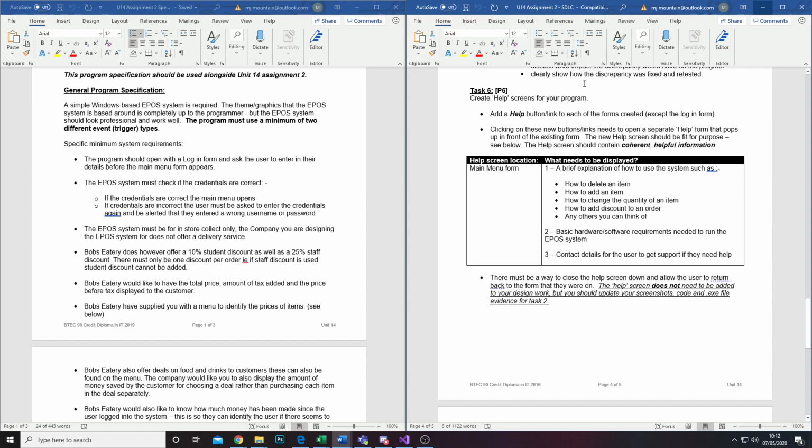Okay? So P6, now this is where you have to create another screen. So I did kind of allude to this a little bit, but we'll go there. So what you need to do is create one more screen. So put a button, okay? So add a button onto your EPOS system, so where all your pizzas are and stuff, and put this information in. So you only need one, okay?